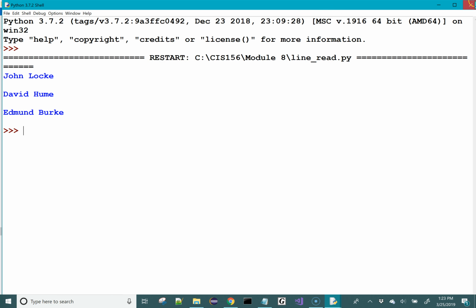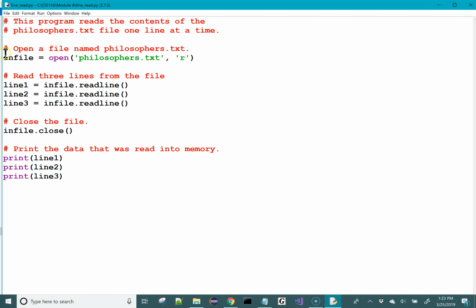If we go back into our file here really quick, on this line, all we're doing is opening the philosophers.txt file for reading using R mode. It also creates a file object and assigns the object to the infile variable. When a file is open for reading, a special value known as a read position is internally maintained for that file. A file's read position marks the location of the next item that will be read from the file. Initially, the read position is set to the beginning of the file.